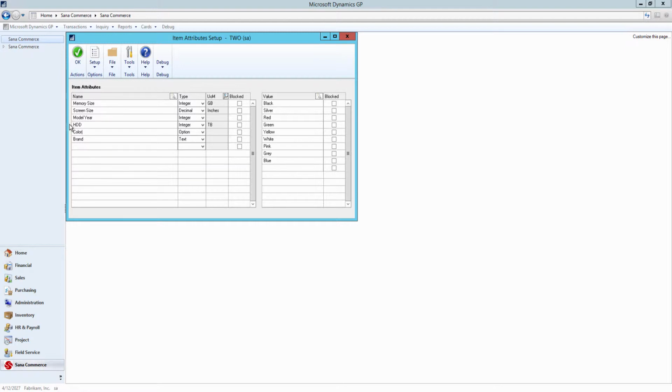Here you can create different item attributes like color, size, or model year. You just need to enter the attribute name and select its type. As you can see, there are different attribute types like decimal, integer, option, and text. If you select option, you can add the predefined list of item attribute values. For example, if you want to add item colors, you can create the item attribute of the option type, and in the value field, you can enter the list of colors.